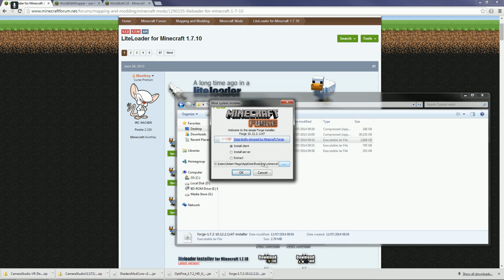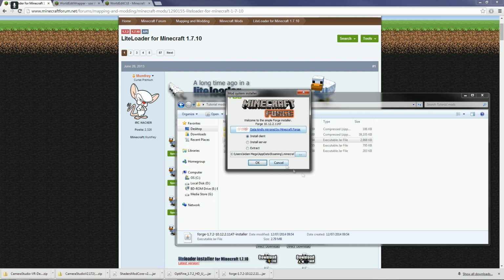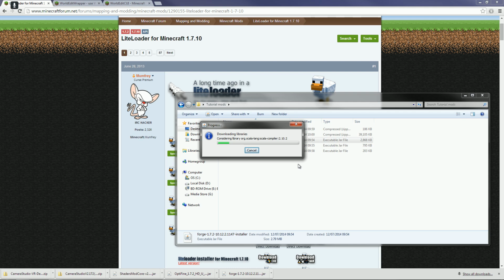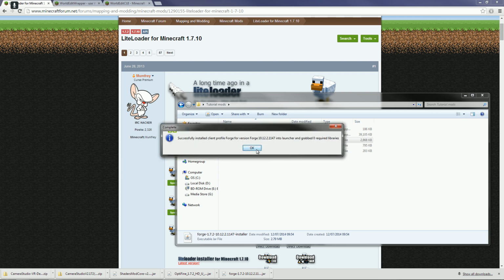What this will do is it'll start up a little mod installer. It will default to where you normally have your Minecraft, your app data, Roaming one there. Install client, yep. That'll then just run this here, successfully installed.